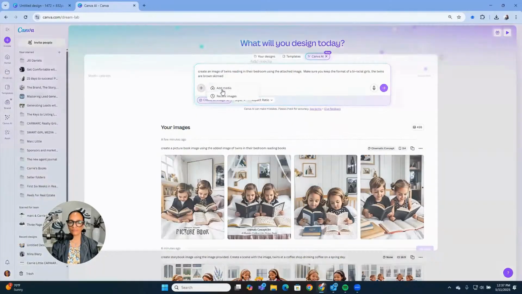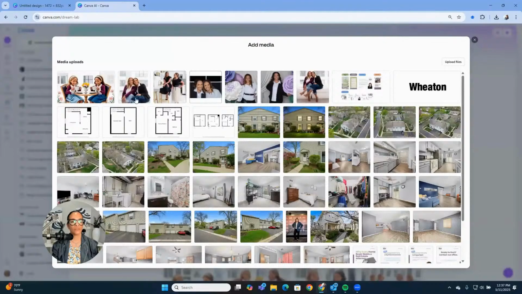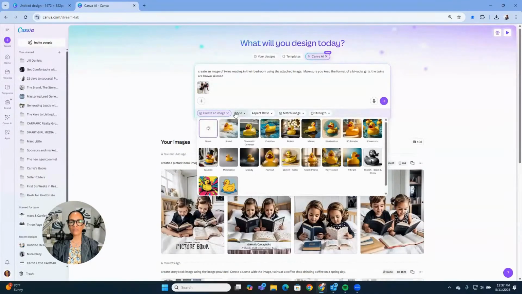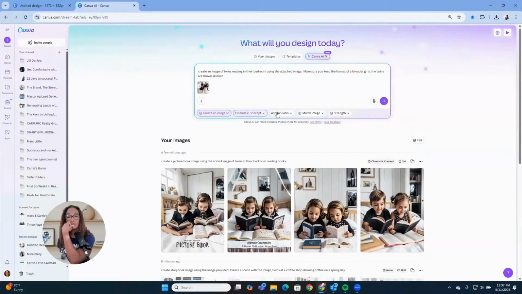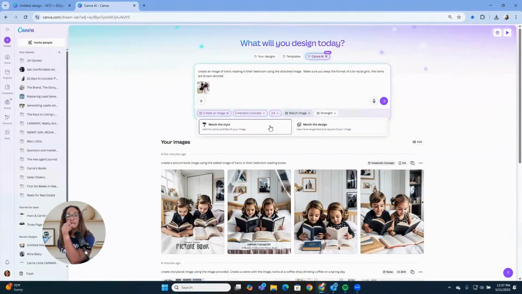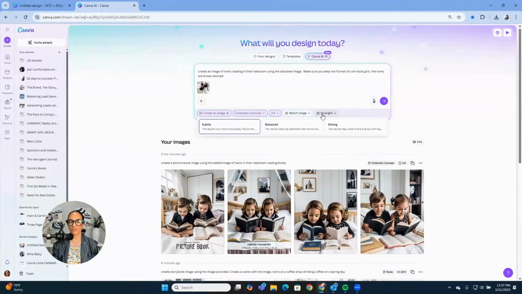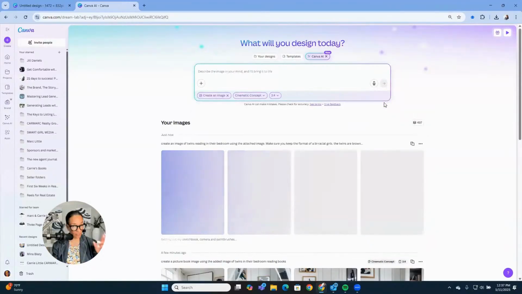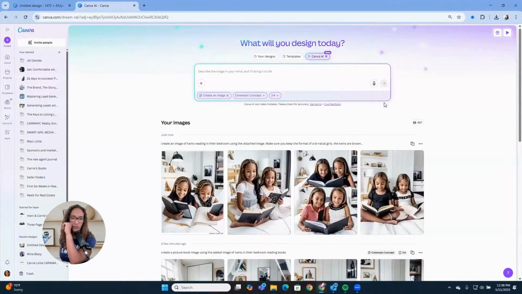Add media. We're going to go with the same photo. This one. Use image. Style: cinematic. Aspect ratio. You did social media, Instagram. Match the style, and then we said balanced, I think. Yeah. Okay. Pray. Cross your fingers. Let's see. And you have to have an expectation that it's not going to come out perfectly. And that's why you keep updating the prompt.